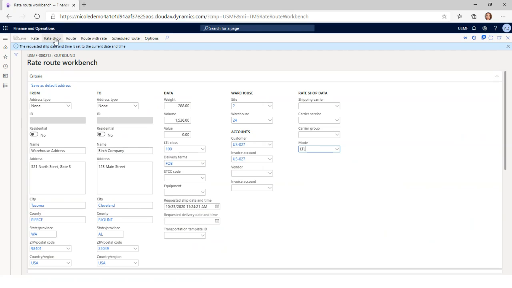So at the top, I'm going to point out the difference here before I go through the demo of rate and rate shop. There are two different rating options that you can do. If you rate, the first button here, the system is going to evaluate all of the rating information that is configured in the transportation management module and return the lowest cost carrier option to you. If you instead do a rate shop, that's going to return every carrier that can potentially meet this criteria, that can move this load from the origin to the destination.